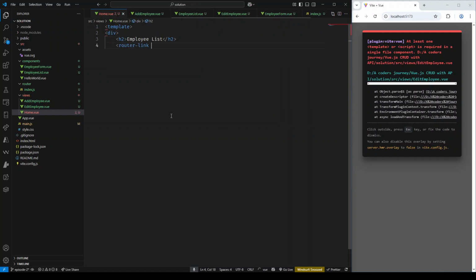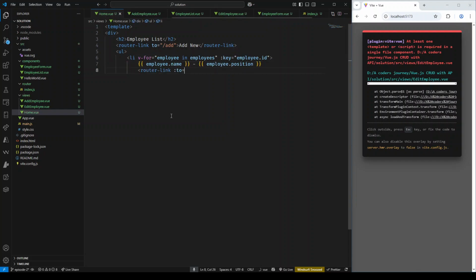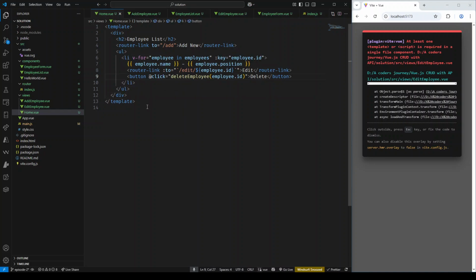So we're going to have this H2. We're going to create the router link. We will have the UL, LI, the router link using dynamic routing, the button, and then we're going to wrap everything inside of our template tag. But there are, again, so many things that I would like to talk about.